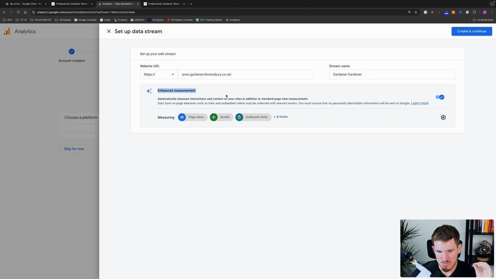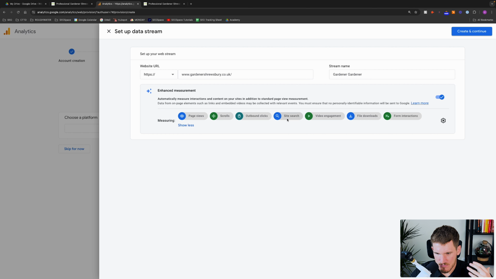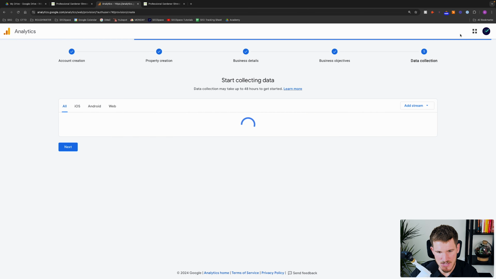Then there's enhanced measurement. I definitely recommend you do this because this is going to allow you to track page views, site search, form interactions. It's super, super powerful. And from there, you can just press create and continue. So add your website URL, stream name, and then press create to continue.